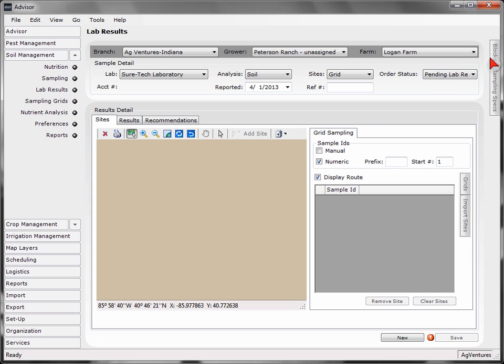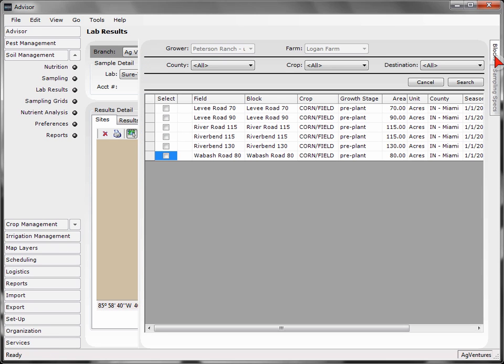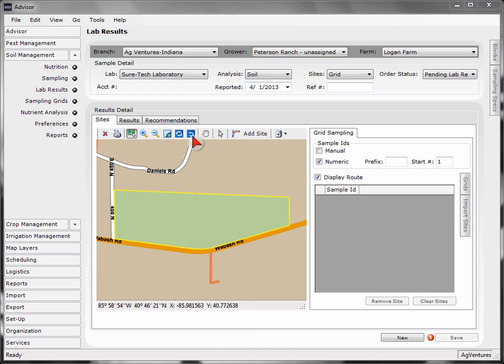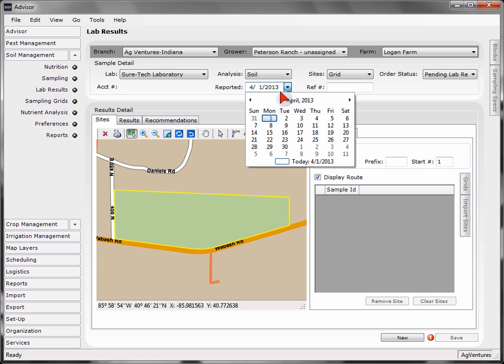To select a block, move your cursor over the Blocks tab at the upper right corner of the screen. The block slider displays a list of available blocks by farm. For grid samples, lab results can be imported for only one block at a time. Check the box next to the desired block. If the reported date is included in the lab results CSV file, it will populate automatically. If the date is not included, the reported date can be adjusted by typing in the space provided or by selecting a date from the drop-down calendar.